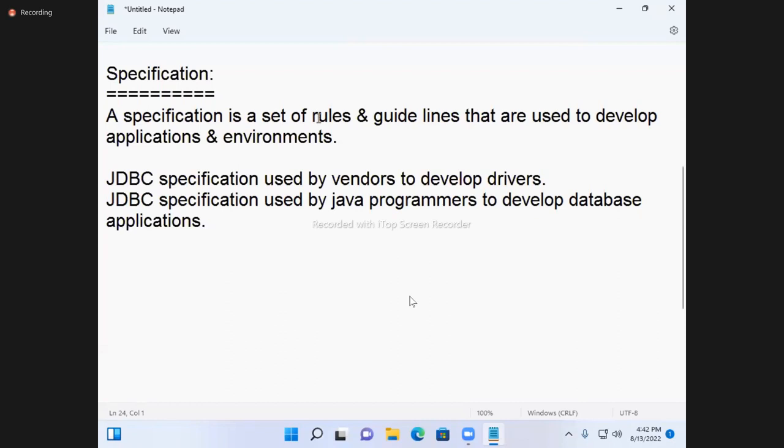So, seeing that JDBC specification, drivers are developed. Seeing the specification, we are going to write programs. But the language is Java; rules and guidelines are JDBC. So, JDBC is not a language. JDBC is a specification. What does it contain? Rules and guidelines to develop database applications. So, the specification contains rules and guidelines to develop drivers also, and rules and guidelines to develop applications also.